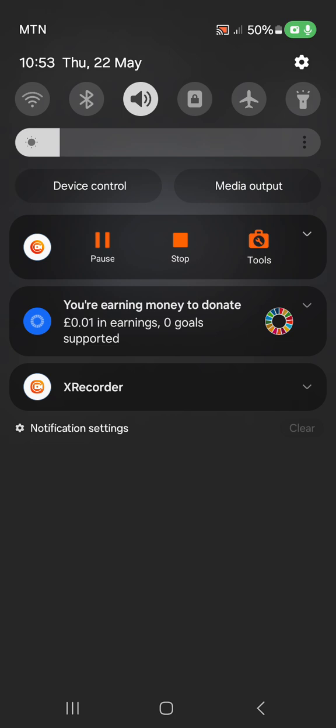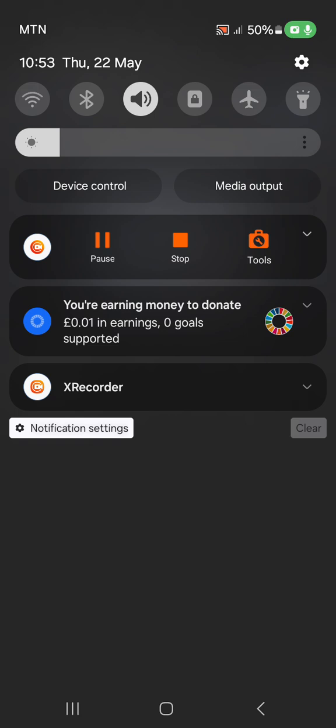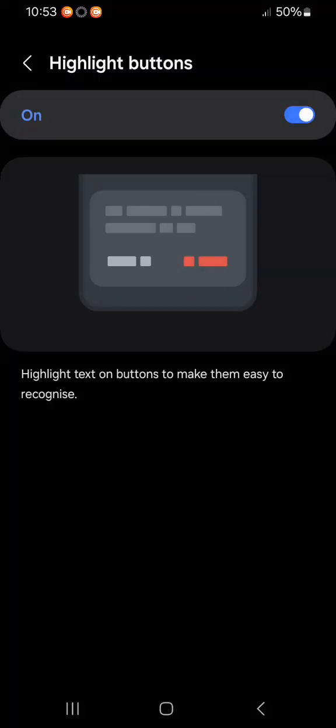Okay, so take note of notification settings and clear. Have you seen they are not on any background? So let me show you what I mean. When I toggle on, take note that notification settings is highlighted on a white background and clear. Have you noticed? Have you seen? So let me toggle off.